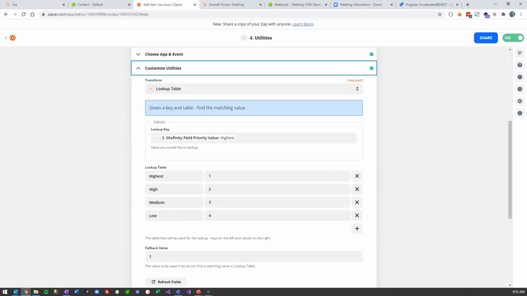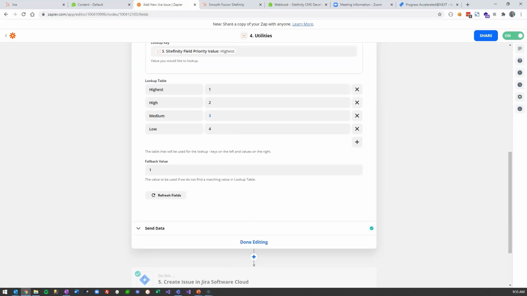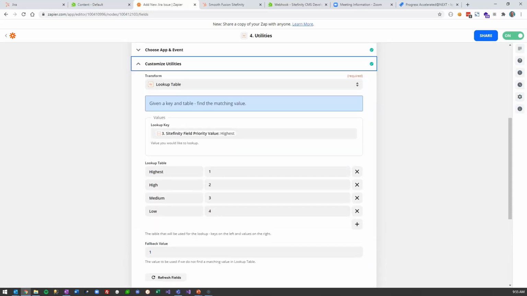And very straightforward, as you can see here, I pulled in the value of the priority from the previous step. And then what I did is I used a lookup table so that if the user put highest as the selection on the form dropdown, it maps that to a 1 value that JIRA uses to actually set the priority. So that's kind of an interesting thing to think about, how you might use lookups for various things.